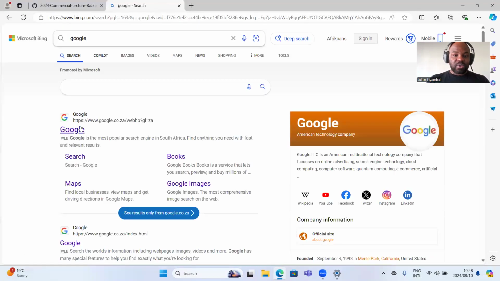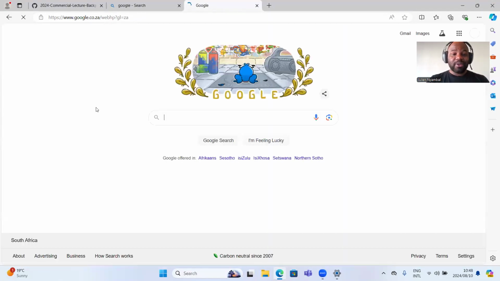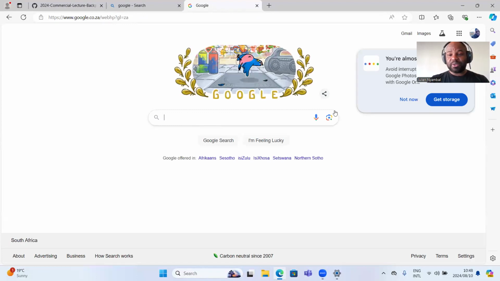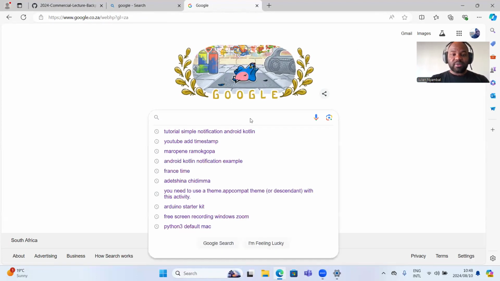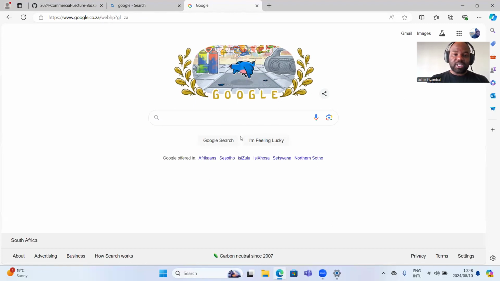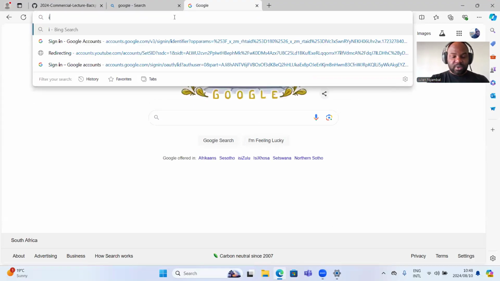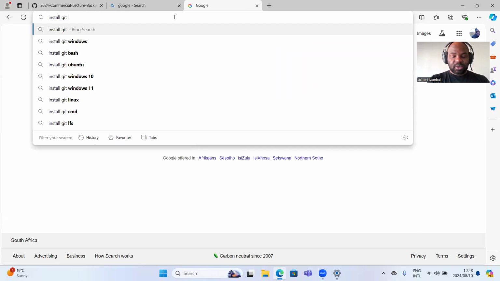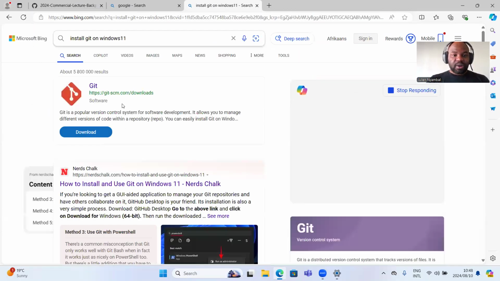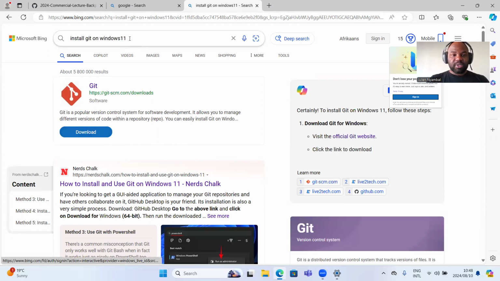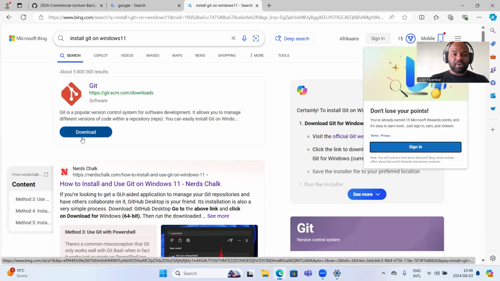So you go to Google. Of course, I'm here with Microsoft, so it proposes Bing to me. All right. So on Google, you can basically do the following. You can search install Git on Windows 11 because I'm on Windows 11. All right, and you can see it's not necessarily Google, but Bing, it's fine, regardless of which one you like.